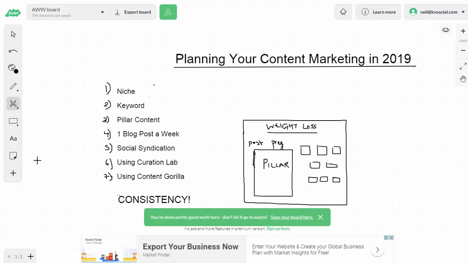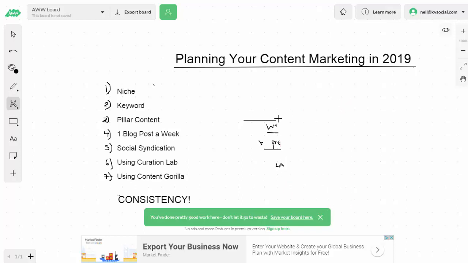Okay, so we have 2 tools, Curation Lab and Content Gorilla. They both serve different purposes, right? You've got Curation Lab on one hand and Content Gorilla on another. Content Gorilla rather helps you find videos on YouTube and then turn them into a written piece of content that you can post on your blog.